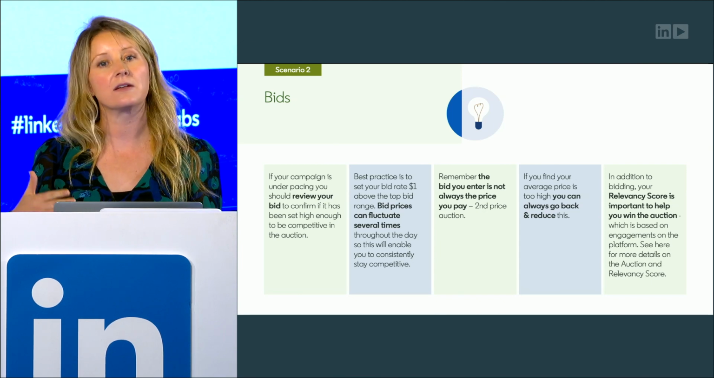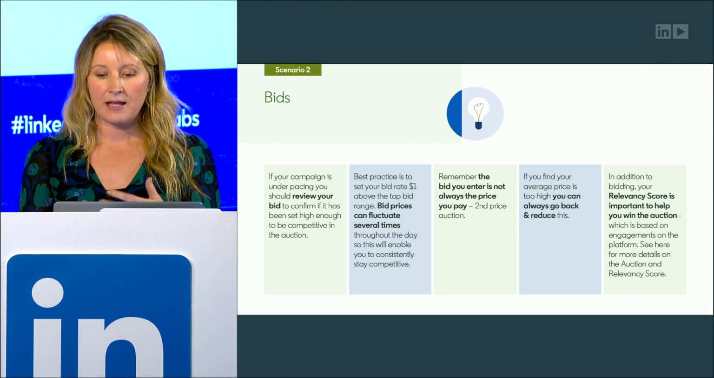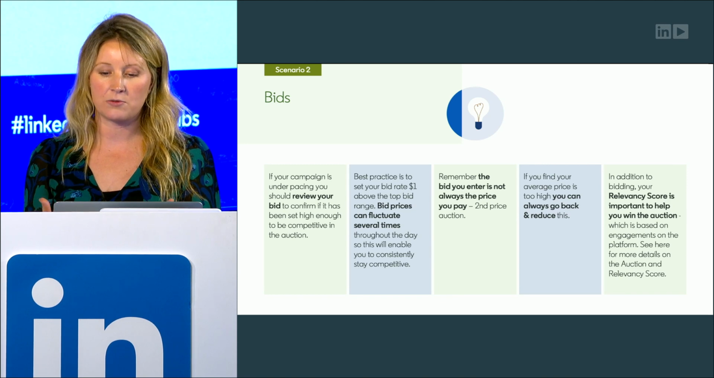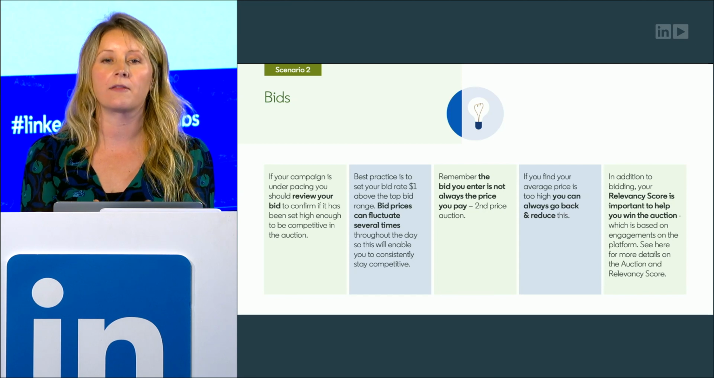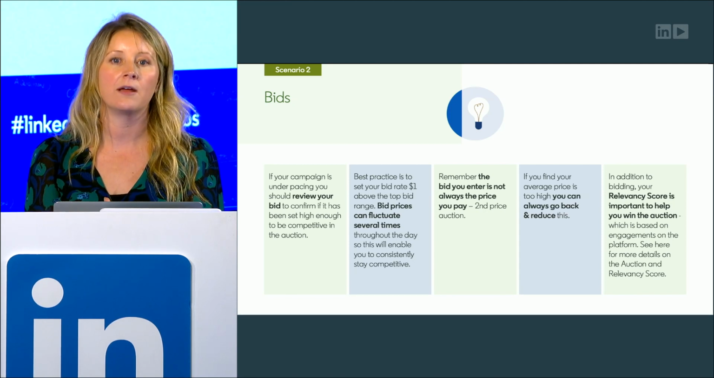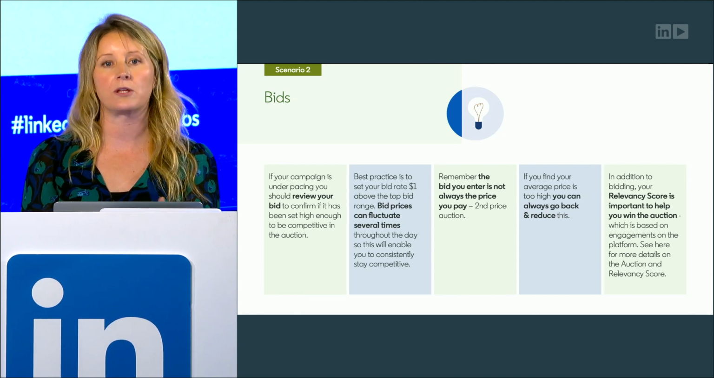Next, remember that you can always go back into the Campaign Manager tool and adjust your bids. If you don't like the CPC that you've been paying, you can always bring it down. And then, finally, your relevancy score is really important to help win the auction. It's an internal score that looks at how well your ads and your overall campaign are performing. Ways to make sure that it's strong are having really good content and a really good bidding strategy.